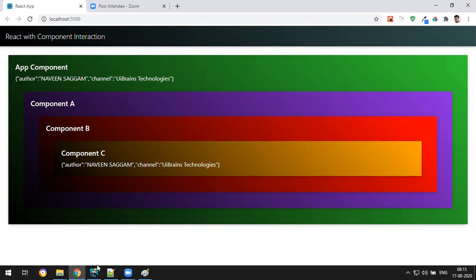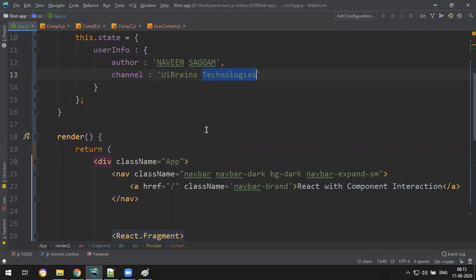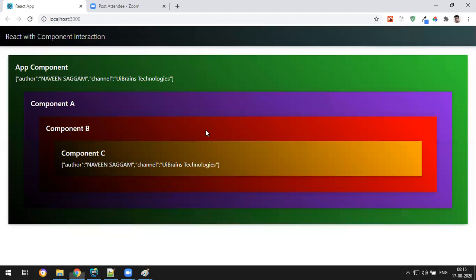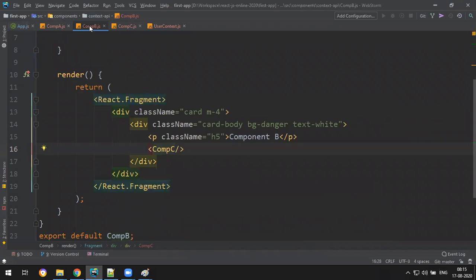For example, if you change something to UI brains, that's it. Now you check the data, only UI brains is available in the child. In this concept, I don't pass it through all the intermediate components. I can provide only to the required component. Sir, what if I want to access that in the B also? Then you can consume in the B also. If you require it in the B, then you can consume in the B also.